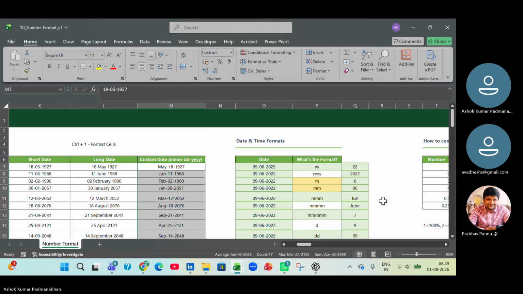You're getting it, right? So this is how, whenever you need a custom date format, you can go and see there. You can change the custom formats.